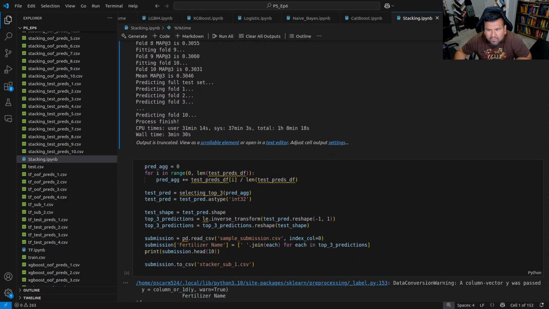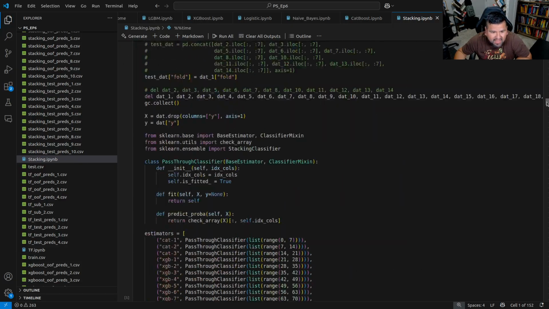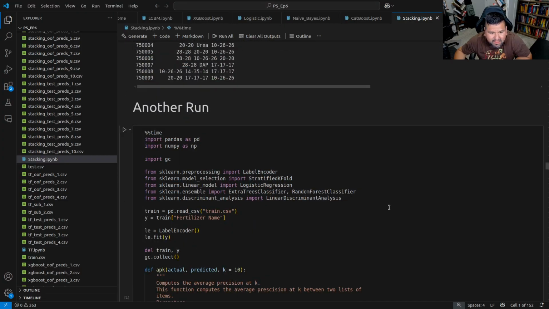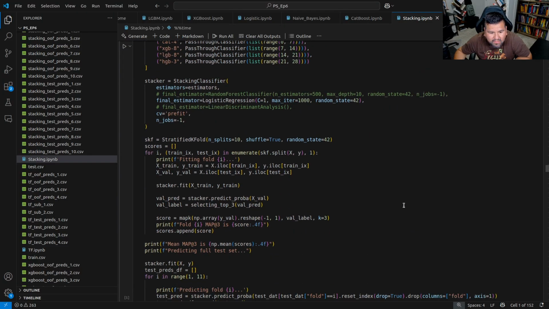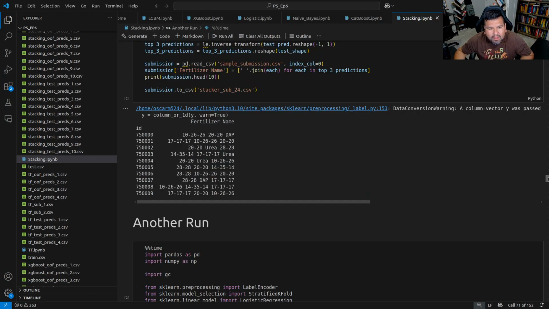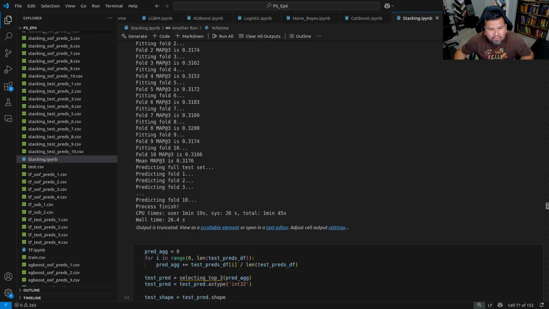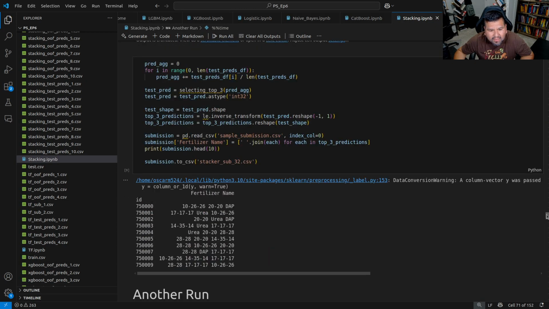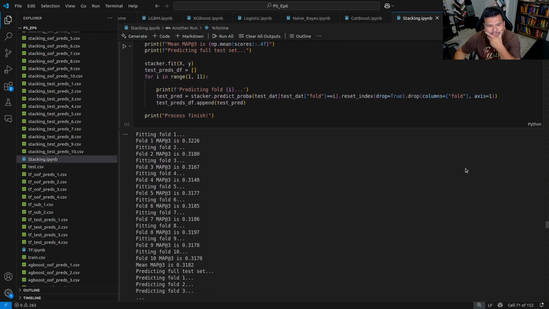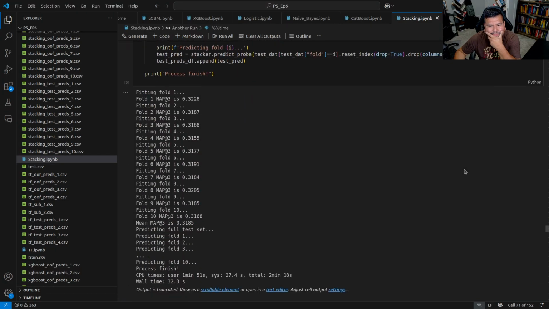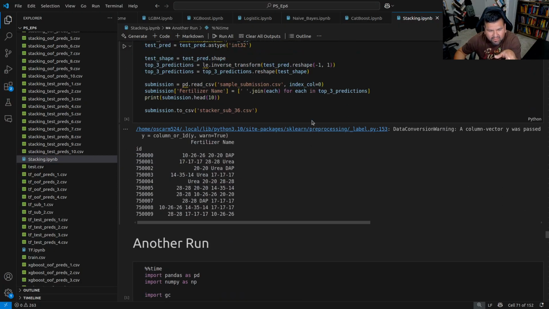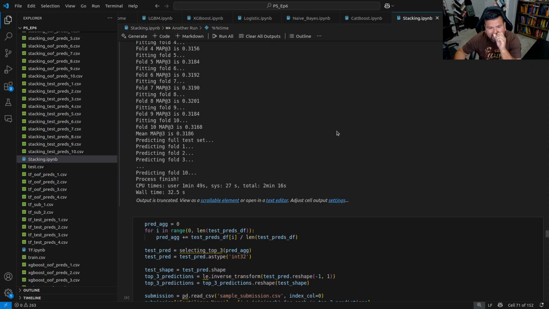So the one that was my best stacker, I think it was stacker 36. Let me get to that one. Where am I? Well, 24, 30. Come on, almost there. Yeah, so this was my best stacker.